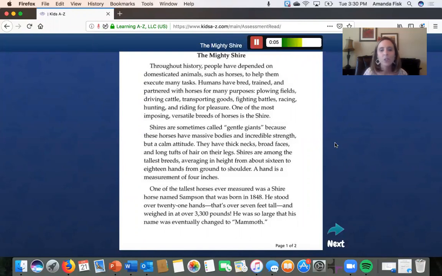The Mighty Shire. Throughout history, people have depended on domesticated animals such as horses to help them execute many tasks. Humans have bred, trained, and partnered with horses for many purposes: plowing fields, driving cattle, transporting goods, fighting battles, racing, hunting, and riding for pleasure. One of the most imposing, versatile breeds of horses is the Shire.